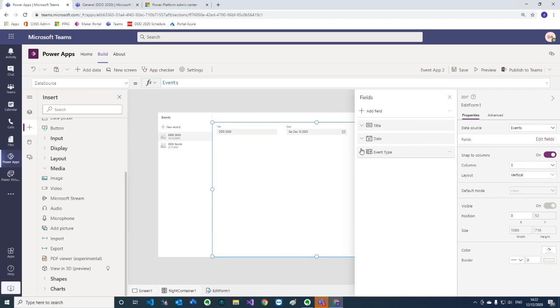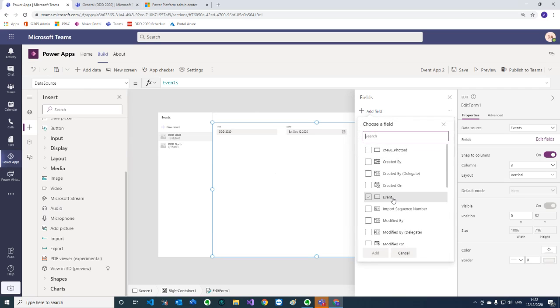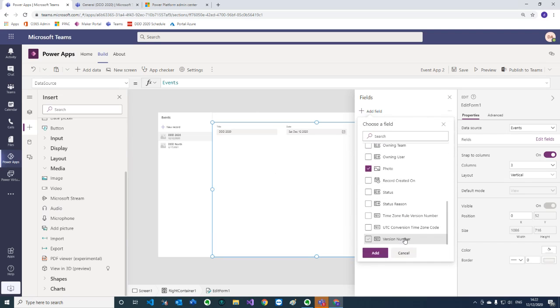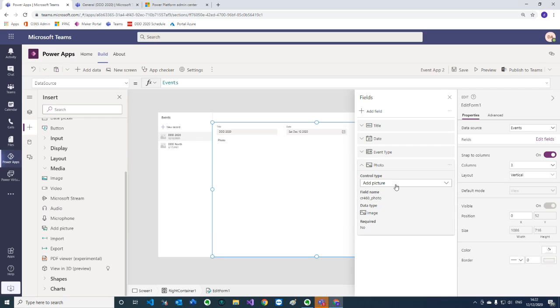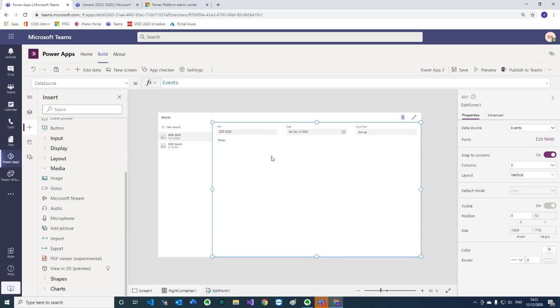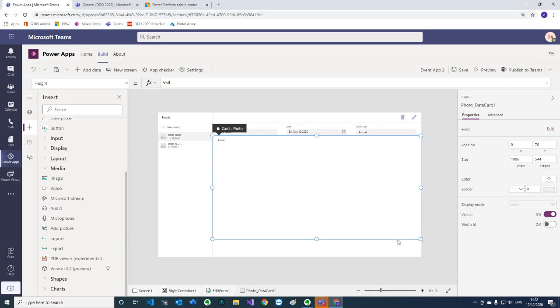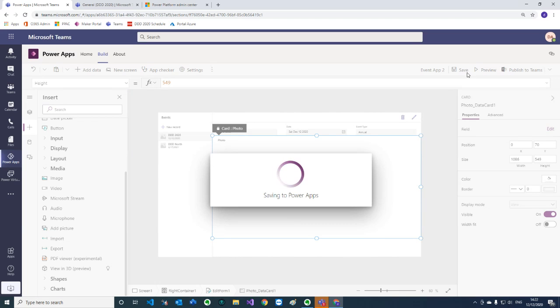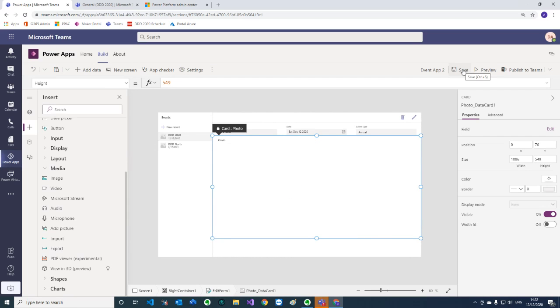Let me add a field first. So if we add the image, then we call it photo. And then we are adding it to add image, so I'm going to leave as is. And let's expand that a little bit. Okay, cool. So the new field is there, and also you get the save button right on top of this.